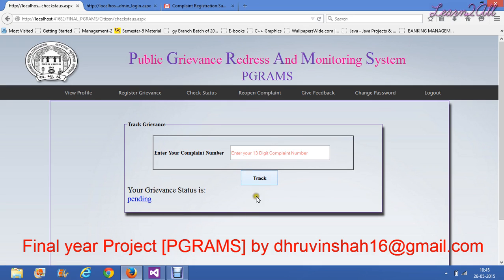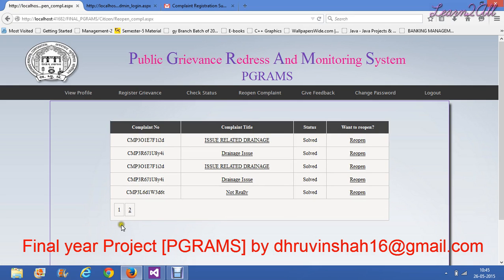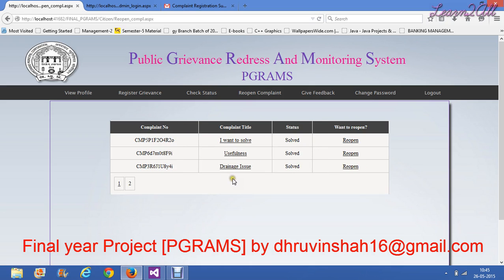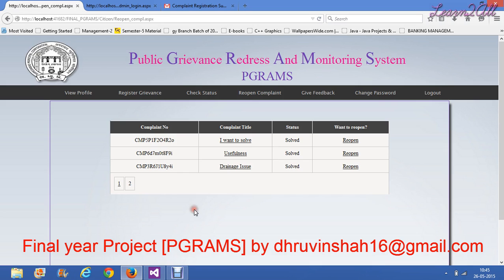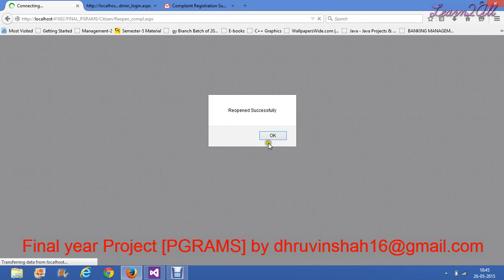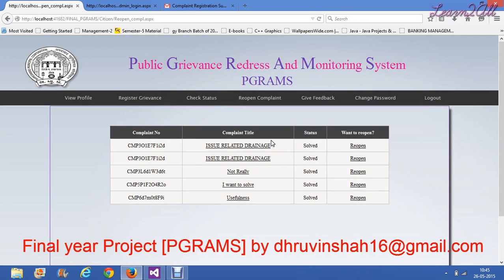If I click on the track button, it will give me a status like pending, because I have registered the complaint just now. Now you can reopen a complaint. For example, this complaint is solved, but now I have an issue again. I have also used this type of modal pop-up in my system. I want to reopen this complaint, so I will just click on the reopen button. Then it will reopen successfully.